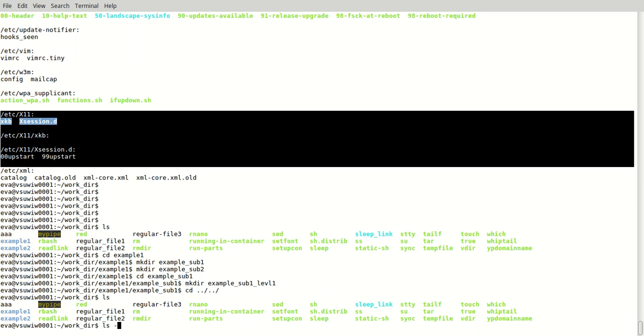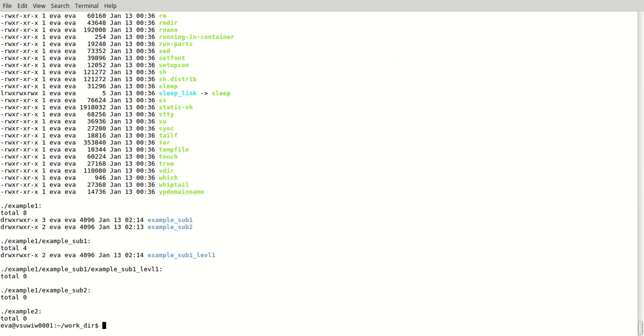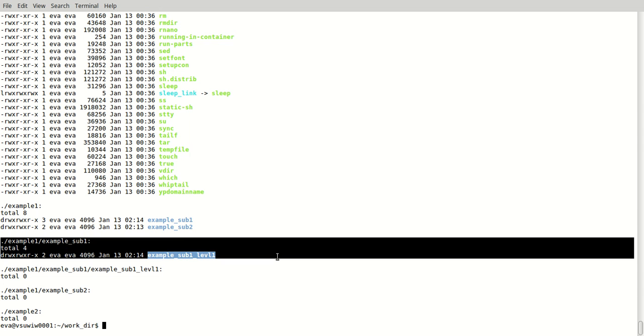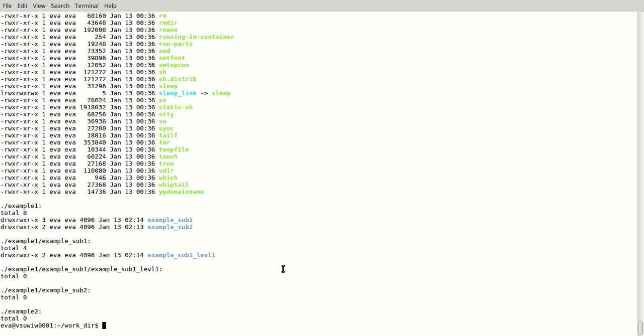Now let us see what happens when I do R. So if you see here in example, this shows sub1, in sub1 it shows sub level 1. So it keeps on traveling down the tree until it reaches the end of the tree. So that is the purpose of recursive.